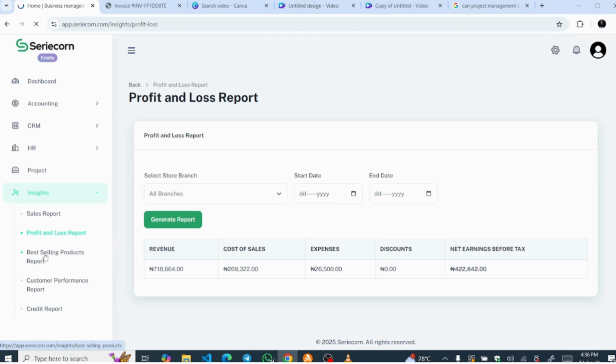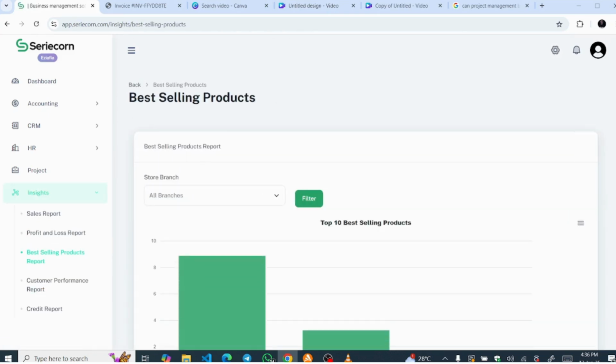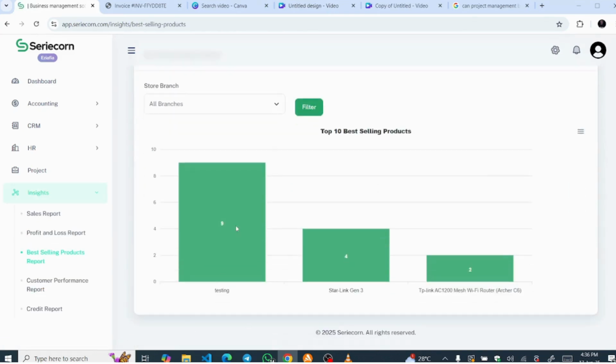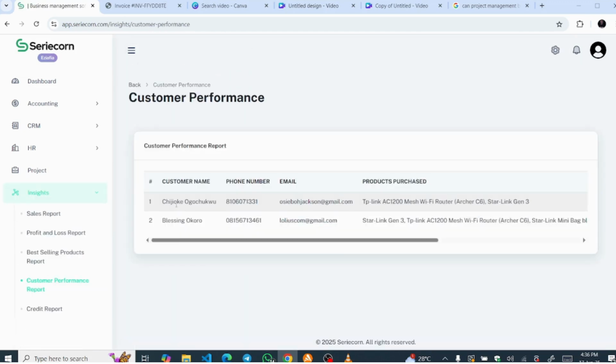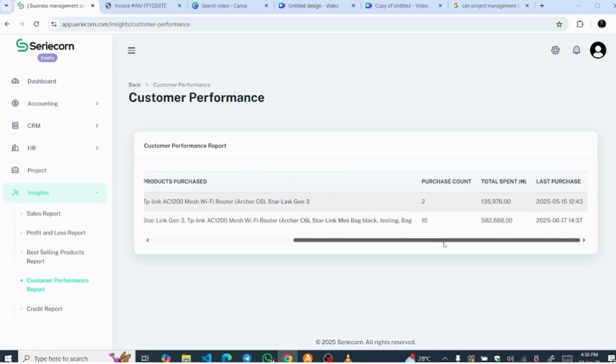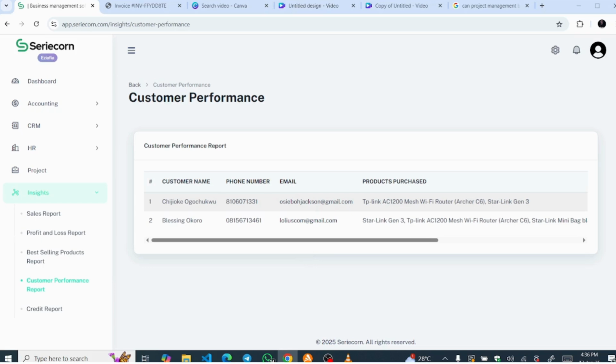Best selling product, you also get to see best selling products. Like here I have this one, I sold nine, I sold four, I sold two. And here you get to see customer performance report. You see the customers that are buying more from you. This guy has bought 10 already from me and I've made so much. So you get to give them a shout out so they will continue to come back to buy from you.